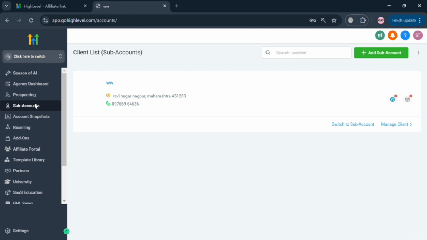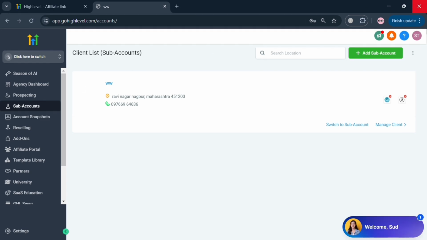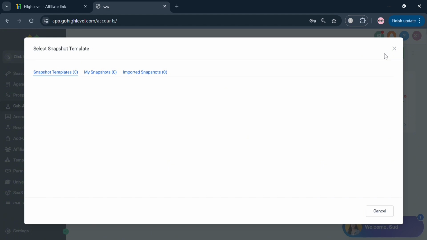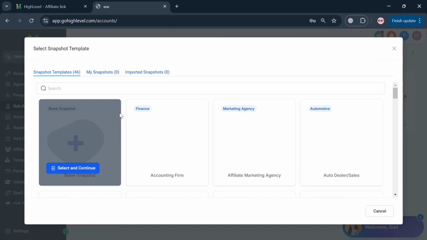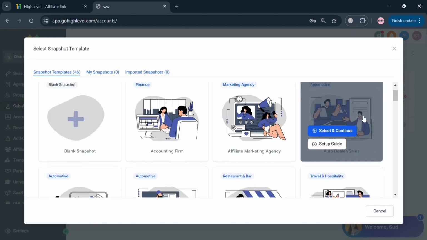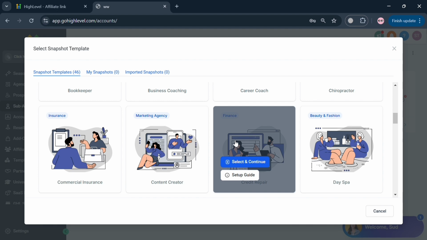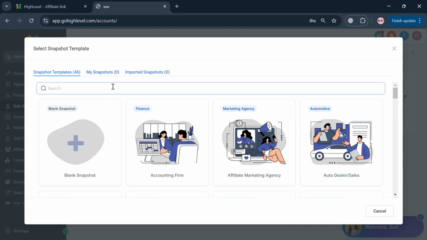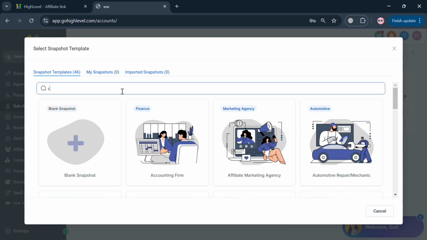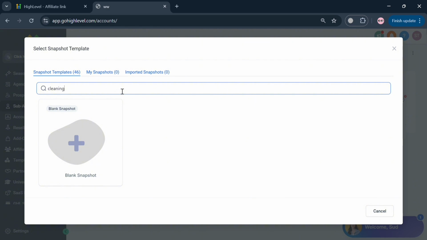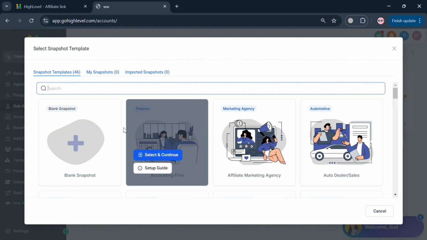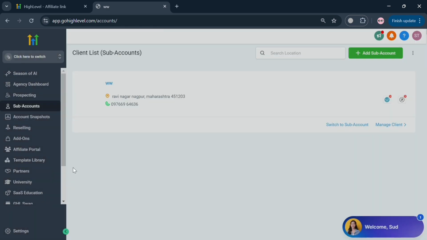By clicking on it, it will show us on the right side panel all of our accounts, but just click the add sub accounts button on the top right corner. Then on this pop-up window, it will show us some of the templates, and we can start searching for cleaning business here. However, since it is not available, we can click this blank snapshot to proceed. By clicking on it, just click select and continue.